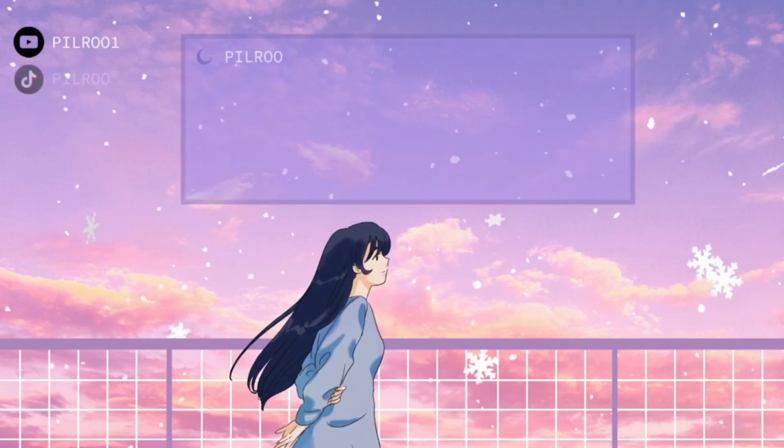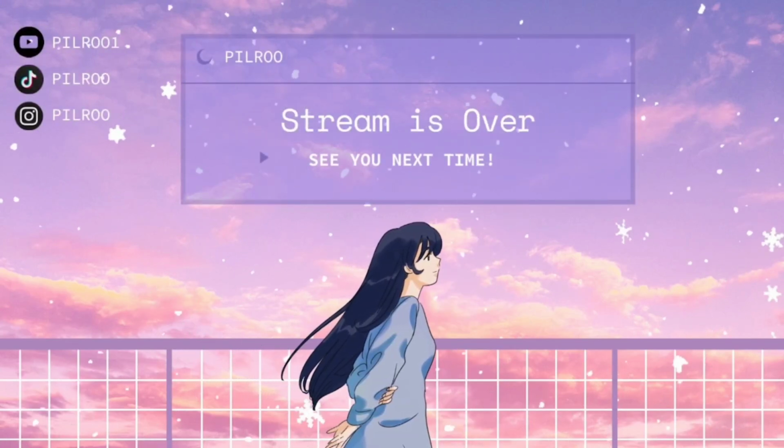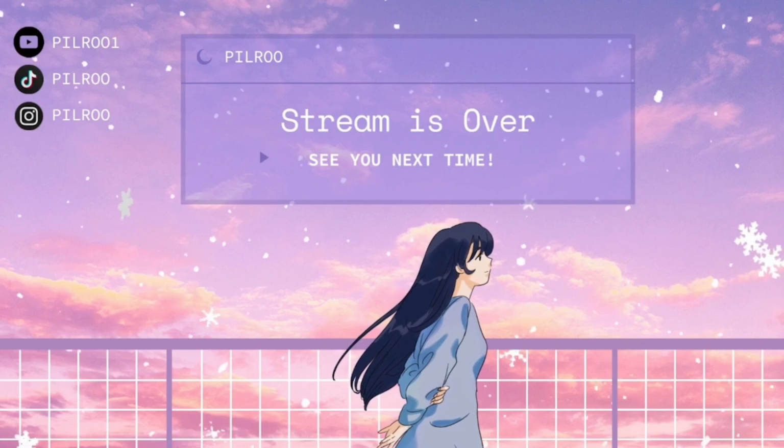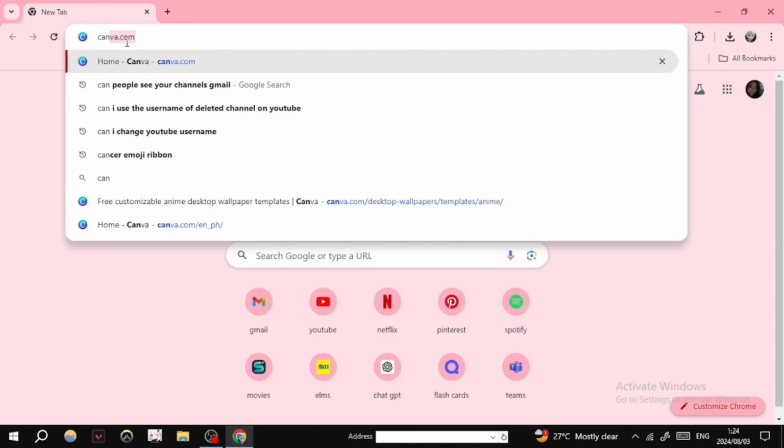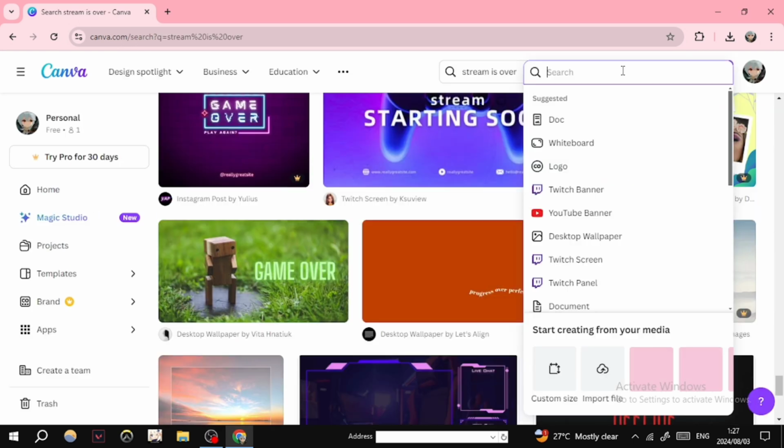How to create and add a scene on OBS, such as stream is over scene, be right back scene, stream starting soon scene, and more.